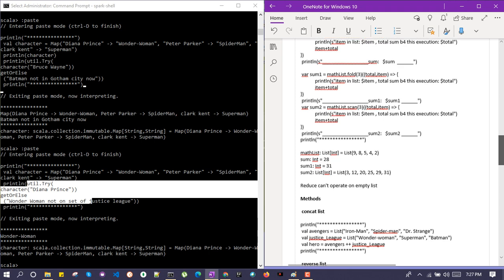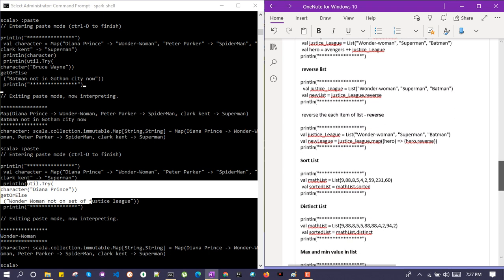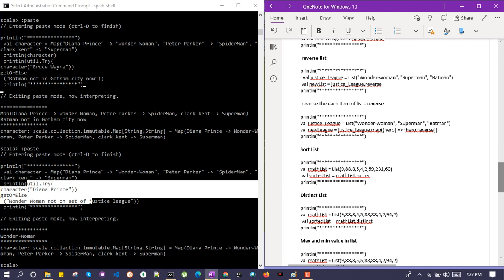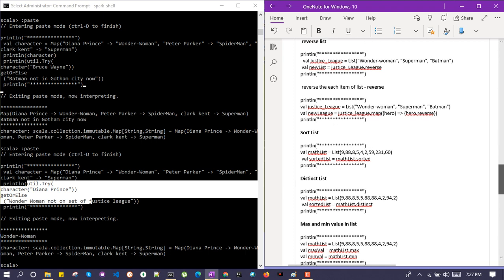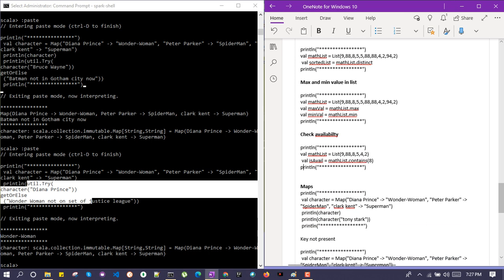After that, we have gone through methods. In that, we have concat to list, reverse the list, sort the list, distinct elements in the list, then find max and min value in the list, then checking the availability of an item in the list. Then we have gone through the map data structure. In that, we have discussed that data will be stored in the form of key-value pairs.